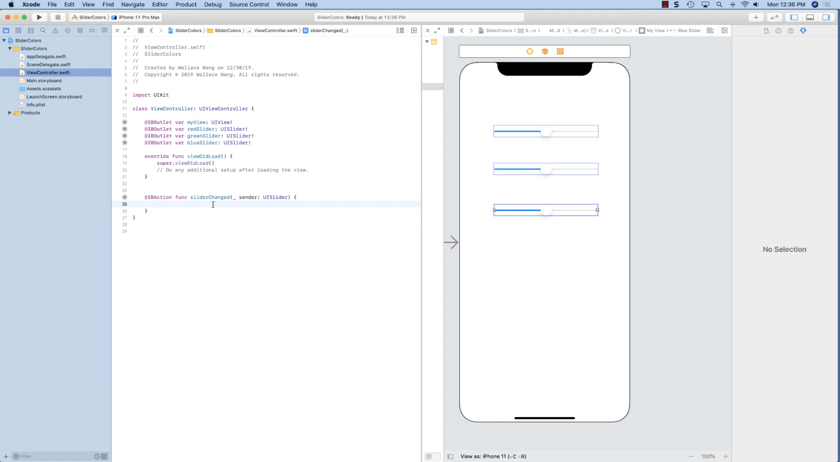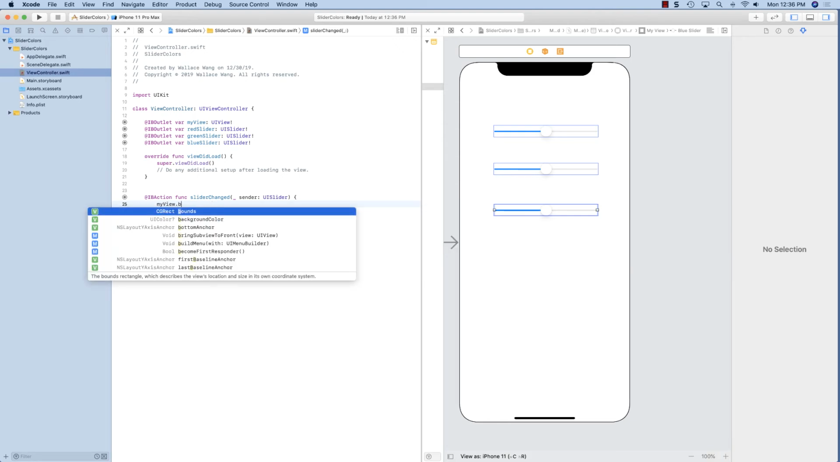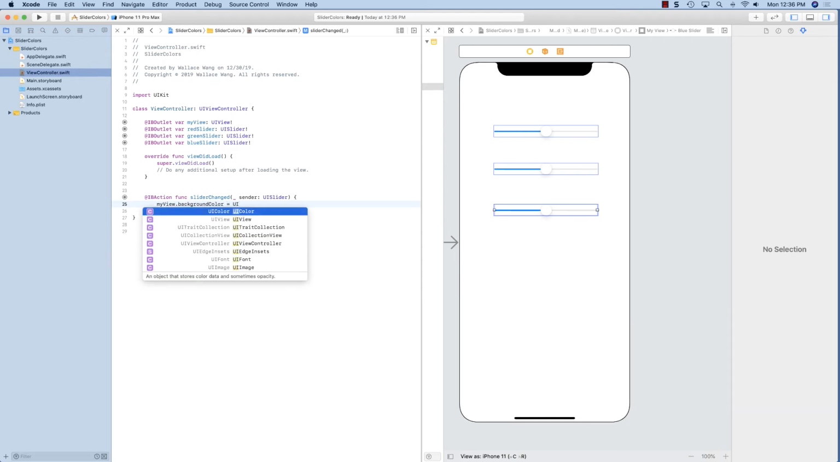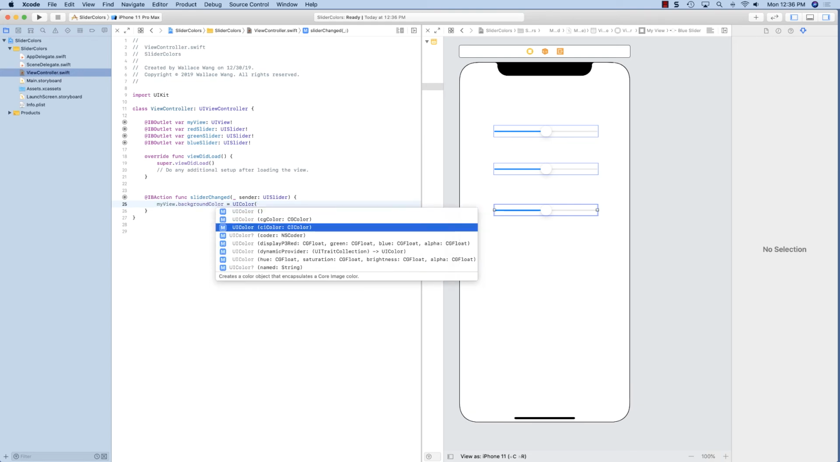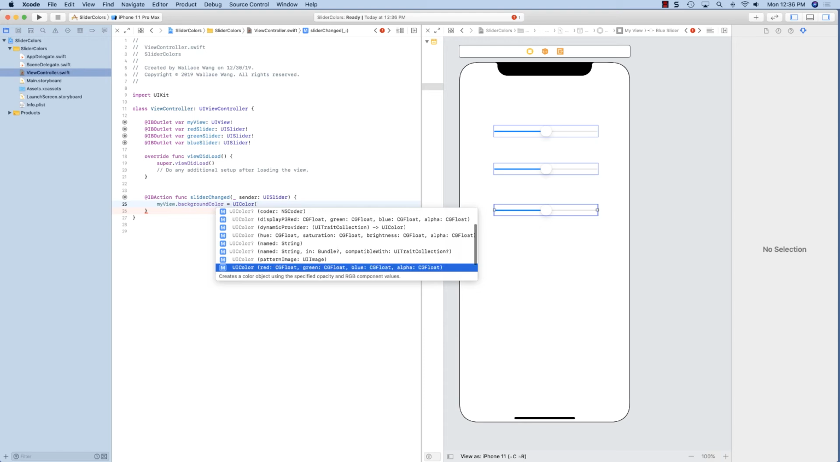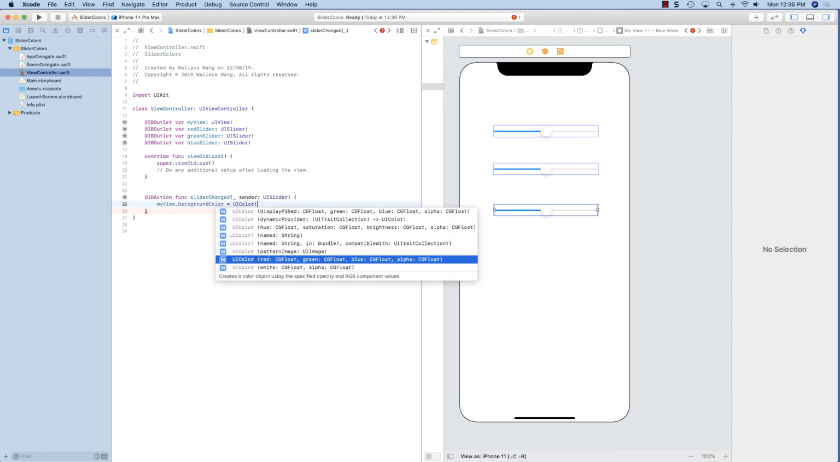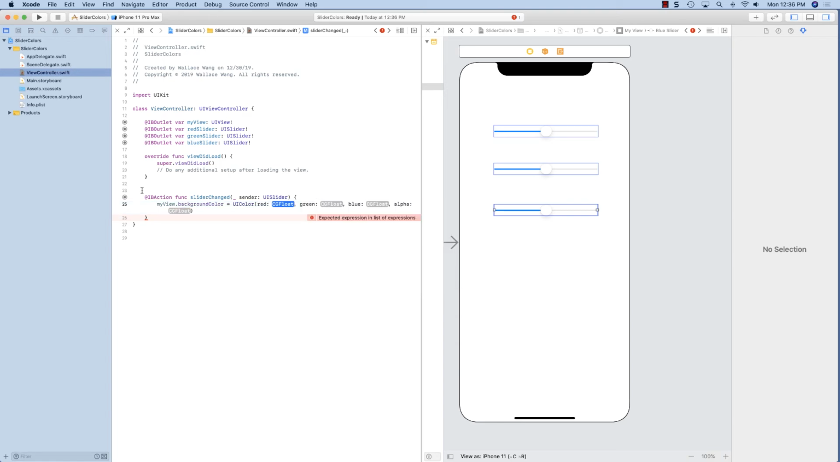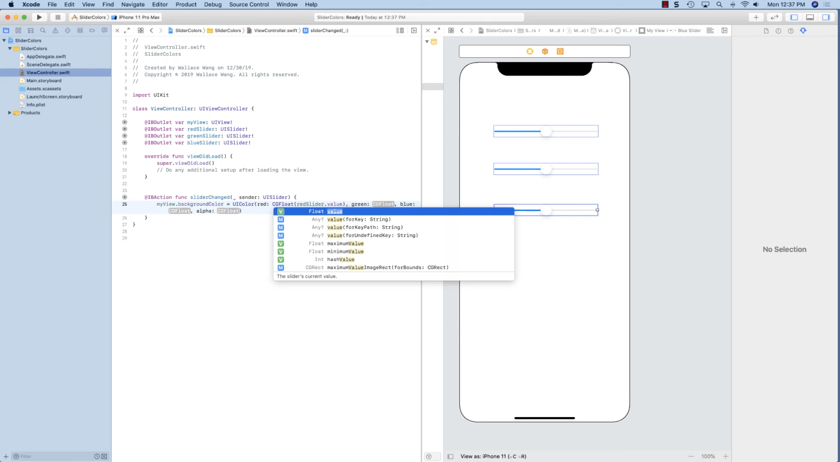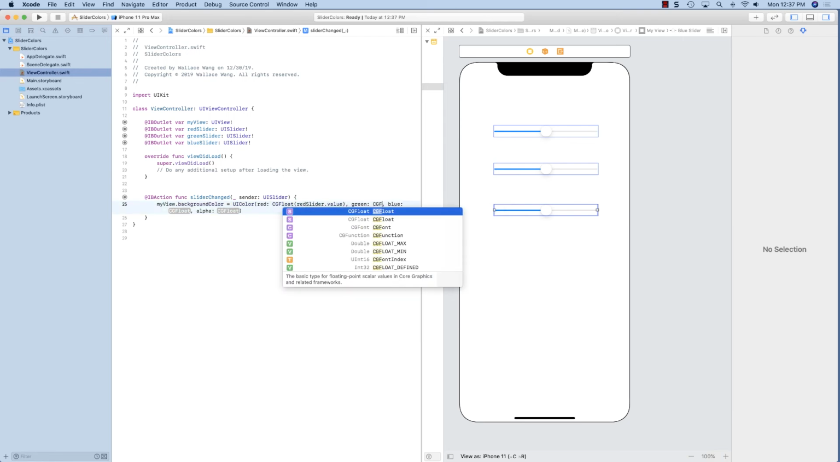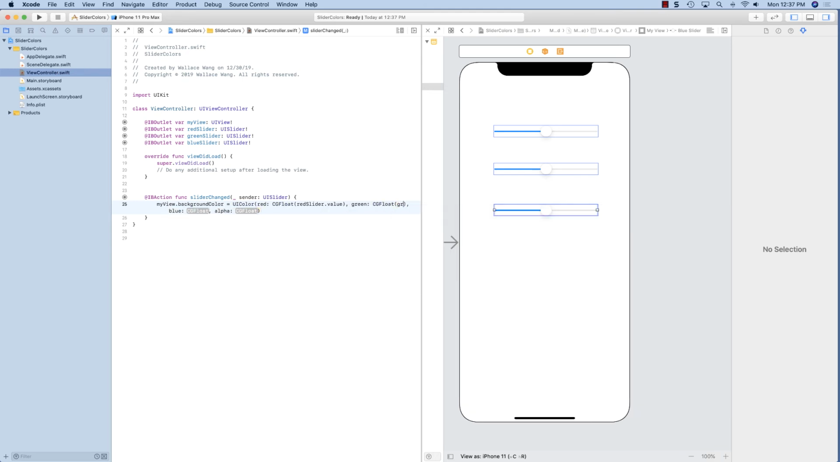And so now what we need to do is type some Swift code. We want to change the background color of our user interface, and it's going to be a UIColor, and the option we want is red, green, and blue. So go ahead and select that and hit the return key. Now this is expecting a CGFloat value. So what we need to do is convert our slider value into a CGFloat, and we need to do that for each of the sliders. Like this. And the alpha, let's make that 1.